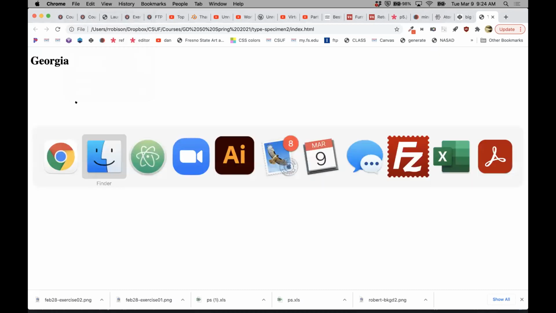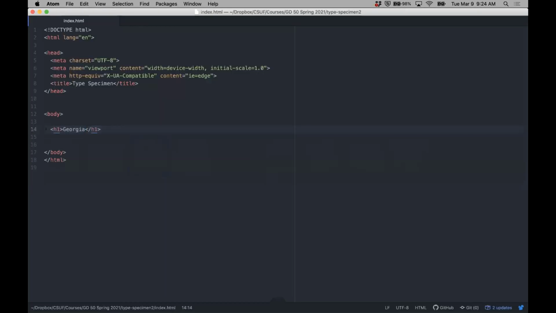Okay, let's add some styles to this. So I've got Georgia, but it's showing in Times New Roman. So we're going to add some styles. There's different ways to add CSS to your HTML file. You can add it right inside the tag. I don't recommend that way because then you're writing it over and over and over again for every element, and you can't change it in a separate file.